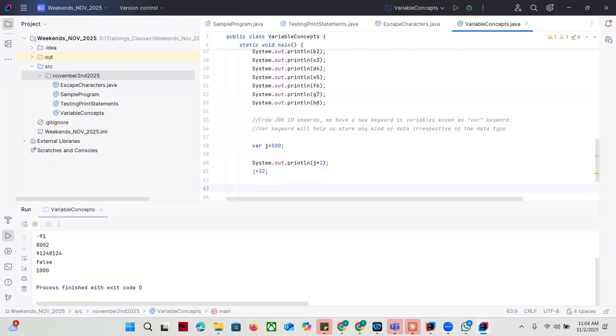Great. This is the var keyword, which is super important. When you're learning Java for the first time and you're not sure which data type to use, but you're pretty sure what kind of operations you need to perform, you will use the var keyword.